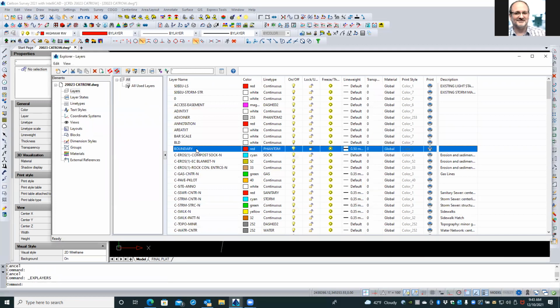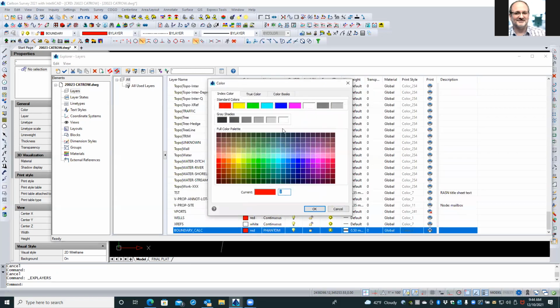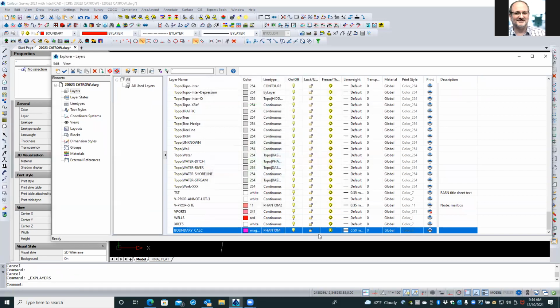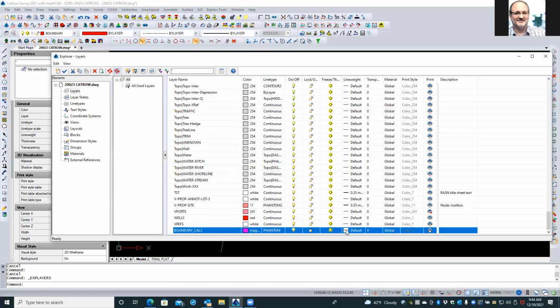I'm going to go up here to boundary, and I'm going to make that current by double clicking it. Okay. Now, when you do that, then if you make a new layer, it's going to take on those same characteristics. So you see there's phantom, it's red and all that. So what I'm going to call this one is boundary underscore calc. And that's going to be one. In fact, I may even want to change its properties here. I'll keep the line style.